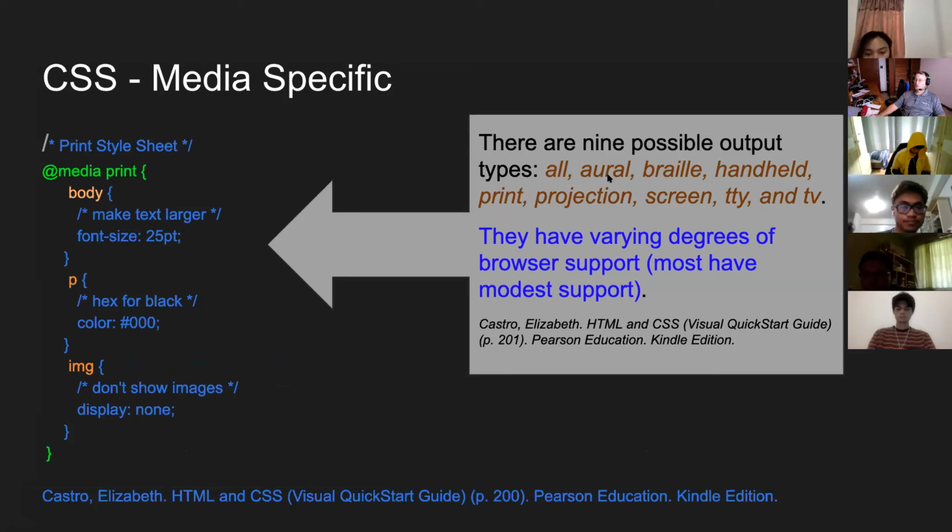You have aural, braille, handheld, print, projection. Projection is useful, right? If you're thinking you want your web page to be visible on, say, a projector, someone's going to put it up on the screen in big wide print. TTY and also TV.